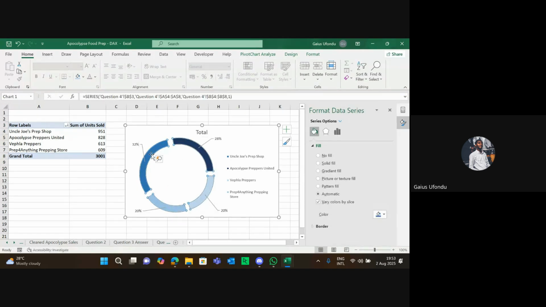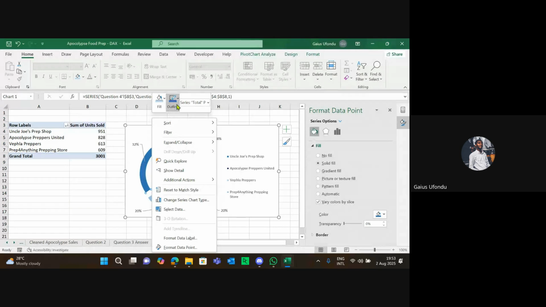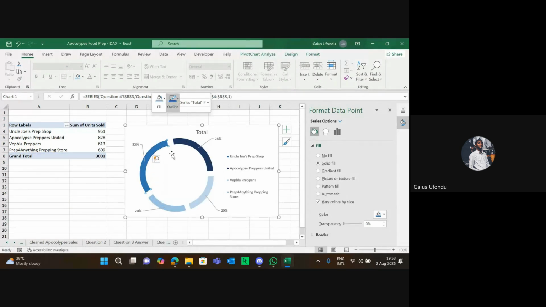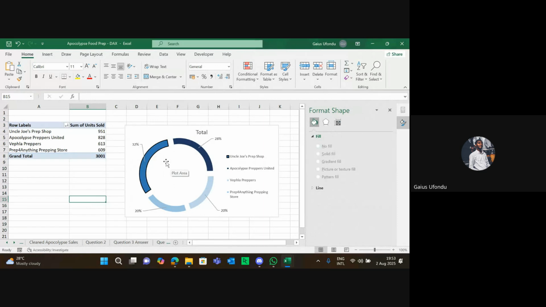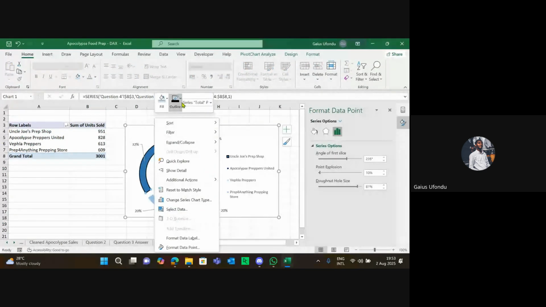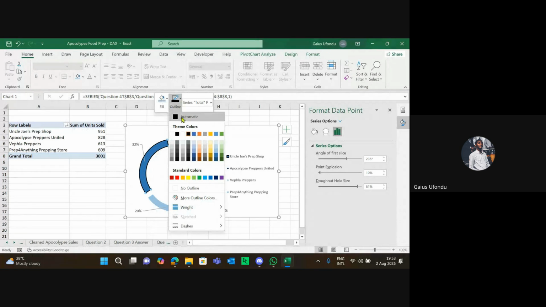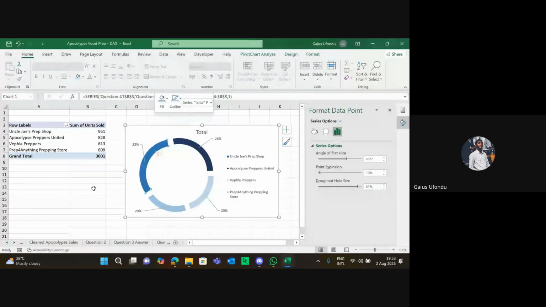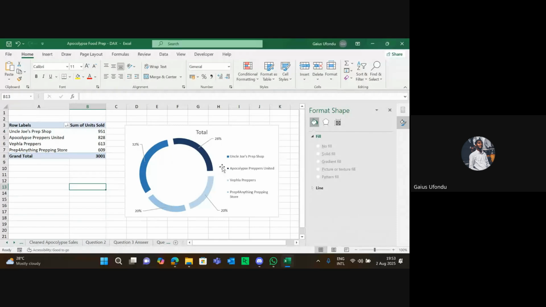Let me show you what outlines are. Let's outline this with black. See how it looks. Except you know what you are doing and you have used outlines for a reason, please always ensure that your data labels, everything you are doing, there is no outline. So something like this. That's the first one.